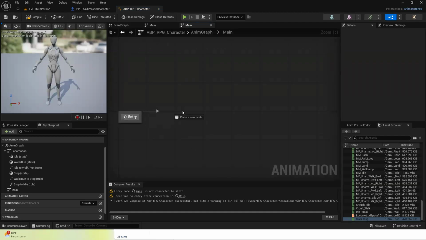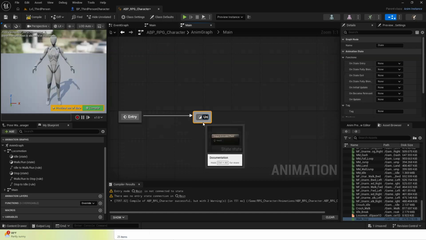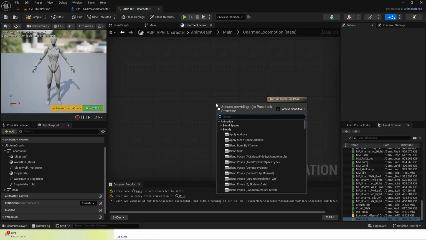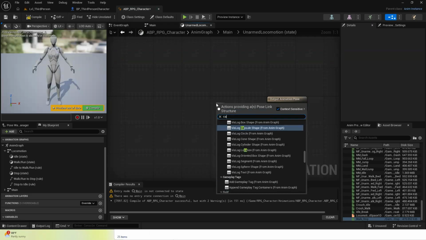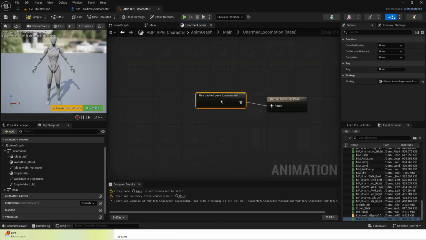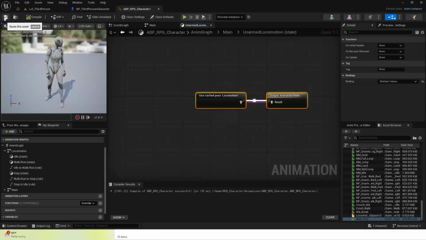Double click and open up this. What we'll do is drag from here, create a state, call this unarmed locomotion, and we need to pass the cached state into here. So you could drag from here and type cached, use cached pose locomotion. I'll highlight everything and press Q. You can compile and you can save now.